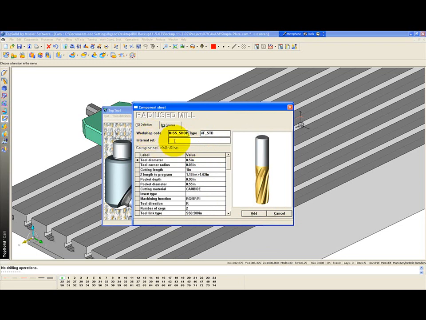I'm going to call this 0.5 by maybe a 1/16 radiused bullnose. Okay? And here I'm going to change this to 1/16. This is my flute length. Maybe we want this to be 1.5 inches.